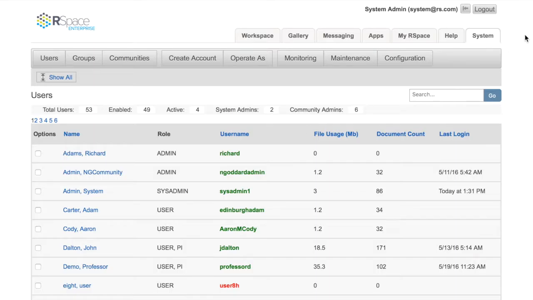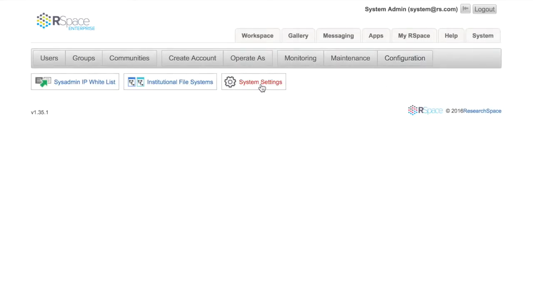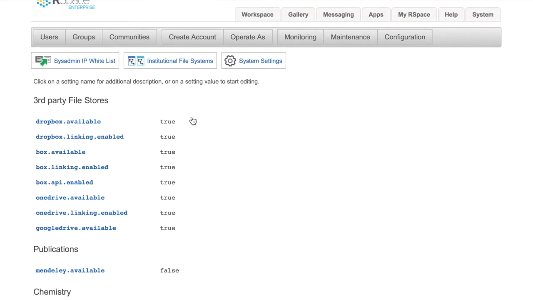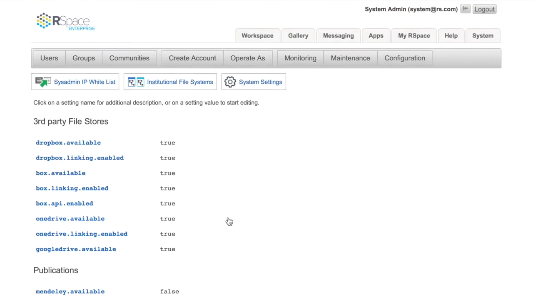So the first thing I'll show you is, right now I'm logged in as a system admin. I can go to the System tab and click Configuration and then click System Settings, and that allows me to set some settings as to which sorts of Box functionality I'll allow. I can also control whether or not users are allowed to connect to Dropbox or OneDrive or Google Drive here too as well. Right now you can see everything is set to true.